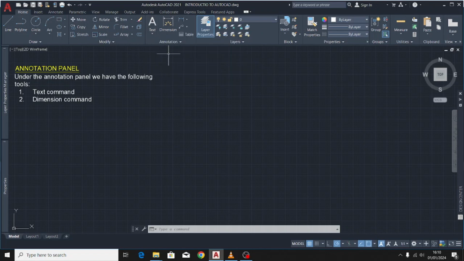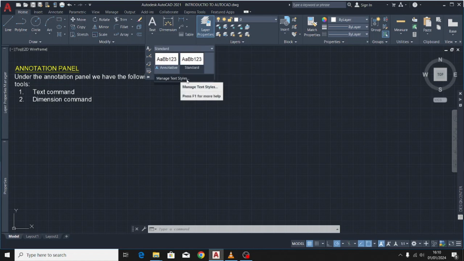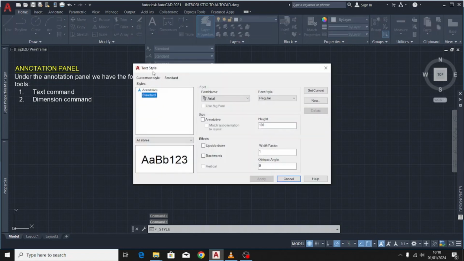So before you deal with anything under the text command, you first set the text styles. To do so, you click at the arrow just next to the annotation name of the panel. So click at the first option, click at manage text styles. So the text style dialog box will show up. So we have two text styles, the annotative and the standard. So I usually use the standard text style.